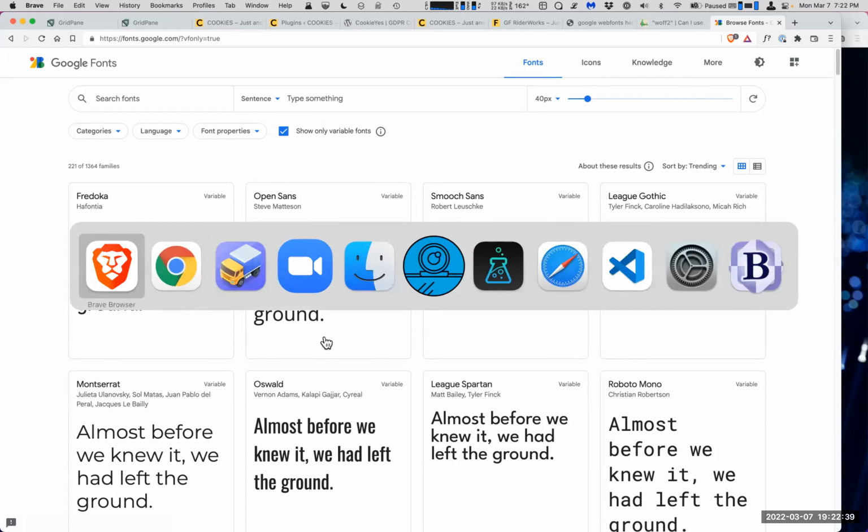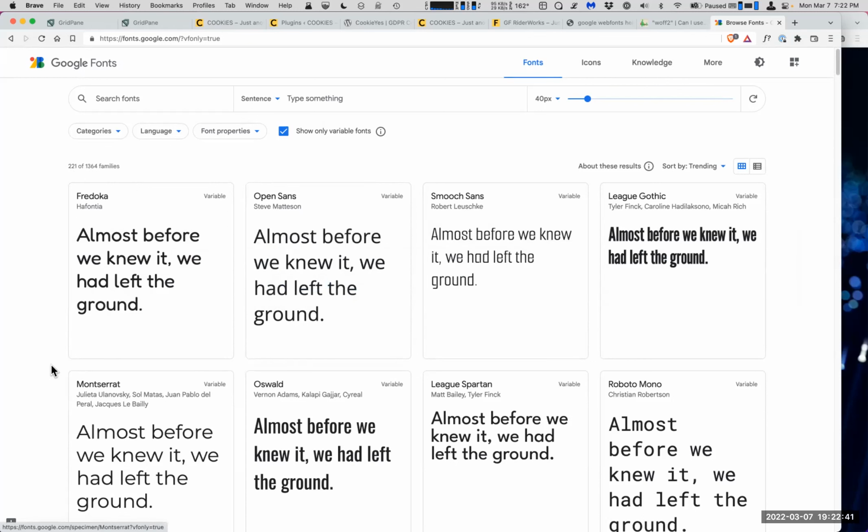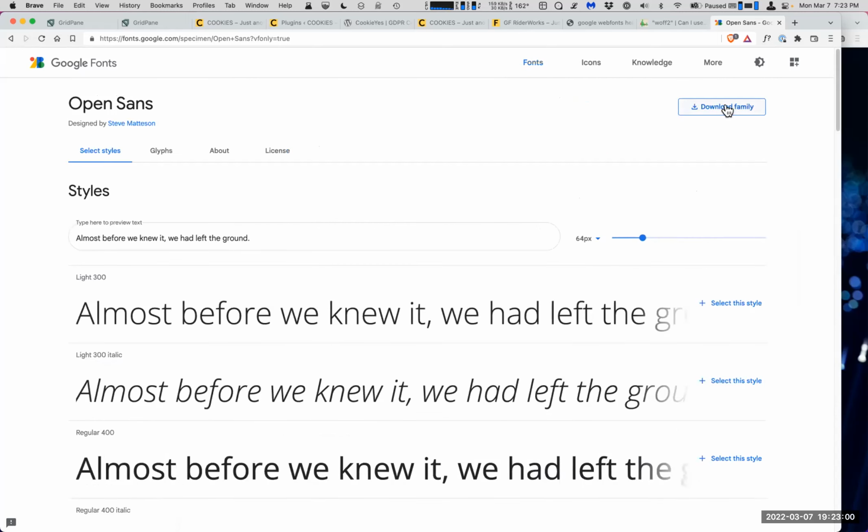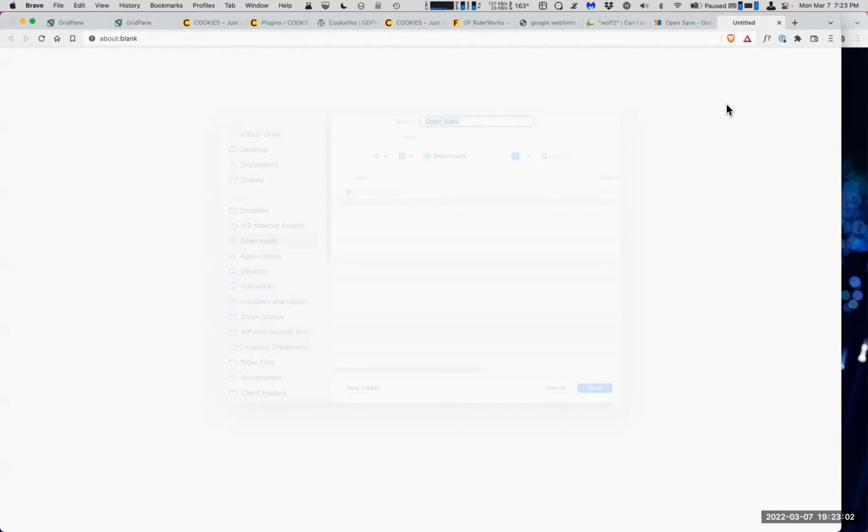Why would Google not offer the most desirable file type that you're talking about? Say that again, sorry. Why would you only be able to download it as the one file type? Because that's what Google does. But isn't that weird? Yes, I agree. So if you go to Open Sans, and I download the family here, okay.